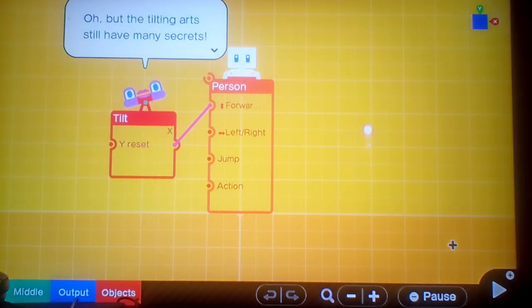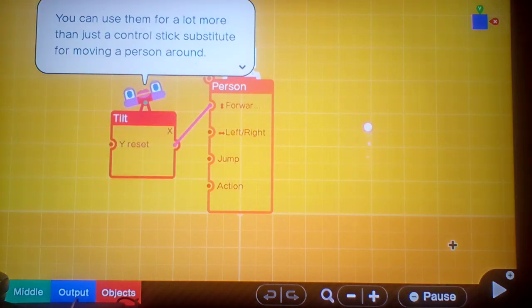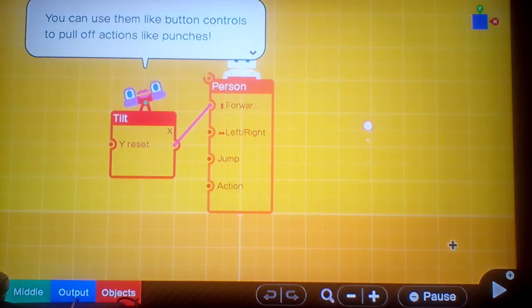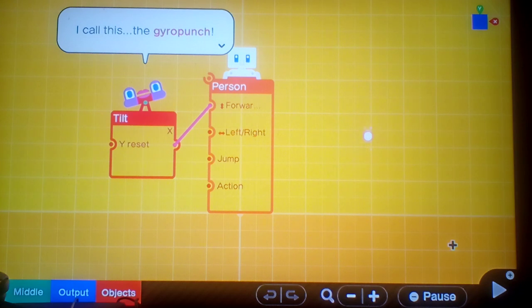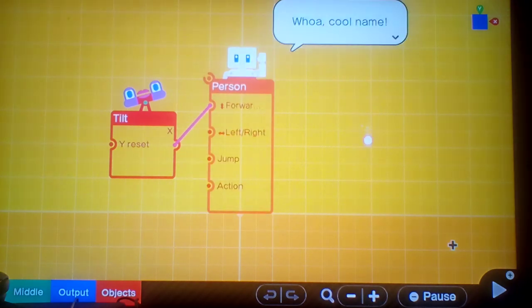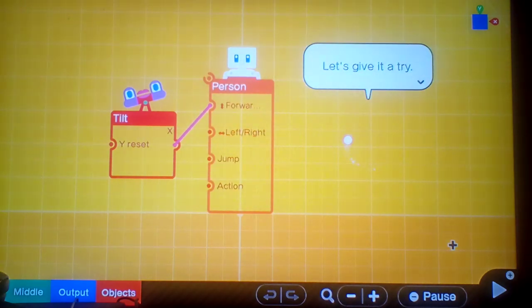Oh, but the tilting arts still have many secrets. You can use them for a lot more than just stick control substitutes for moving a person around. You can use them like button controls to pull off actions like punches. I call this the gyro punch. Oh, cool name. Let's give it a try.